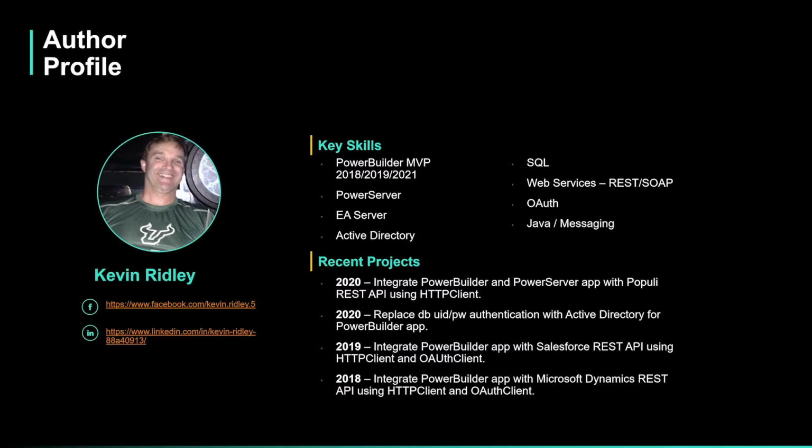Some recent projects. In 2020, I did an integration with PowerBuilder and PowerServer with a service called Populi, using their REST API, and I accessed that with the HTTP client. In 2020, I also did an Active Directory project where we replaced the database user ID and password authentication with Active Directory user ID and password authentication.